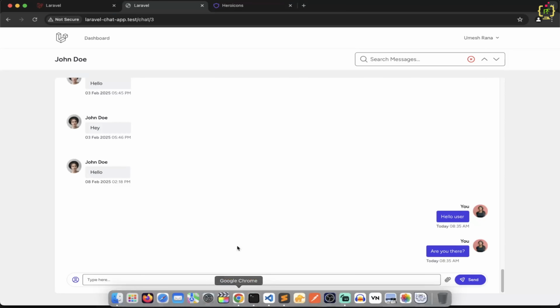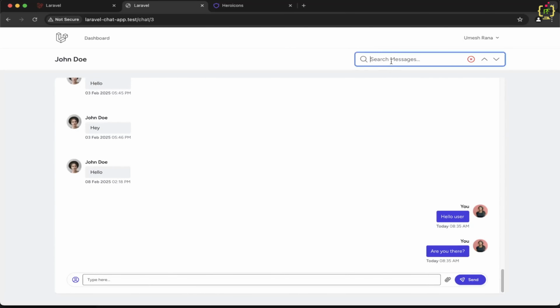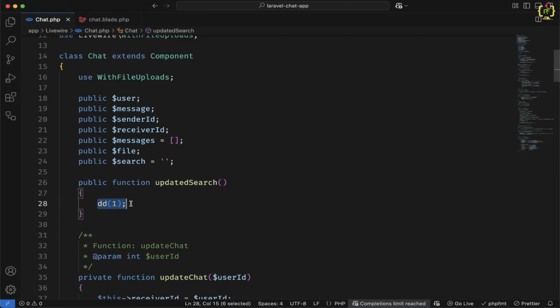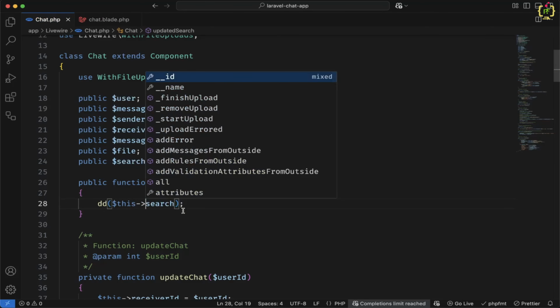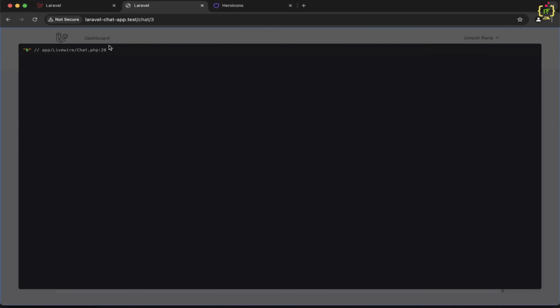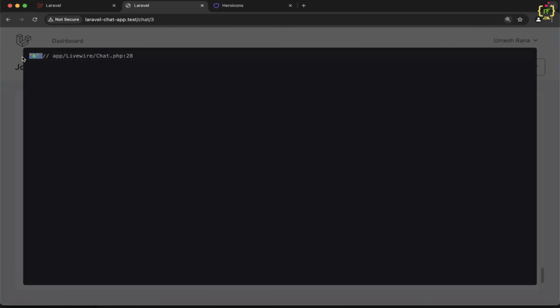I'll come to the browser. I will refresh, and here I'll just type something. Yes, we can see this triggered that method, and inside that method we are able to get that dump. So here I will just add dump and die search. We will have to add $this->search. Now I will type H. You can see we got H here.